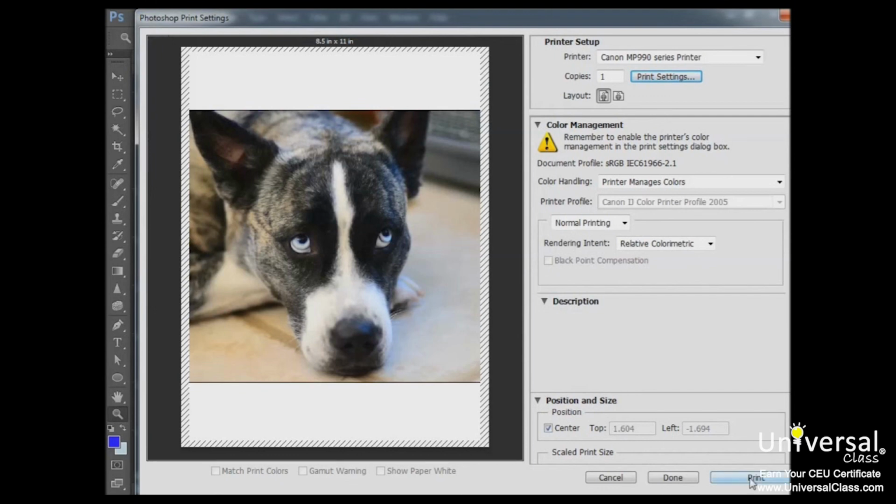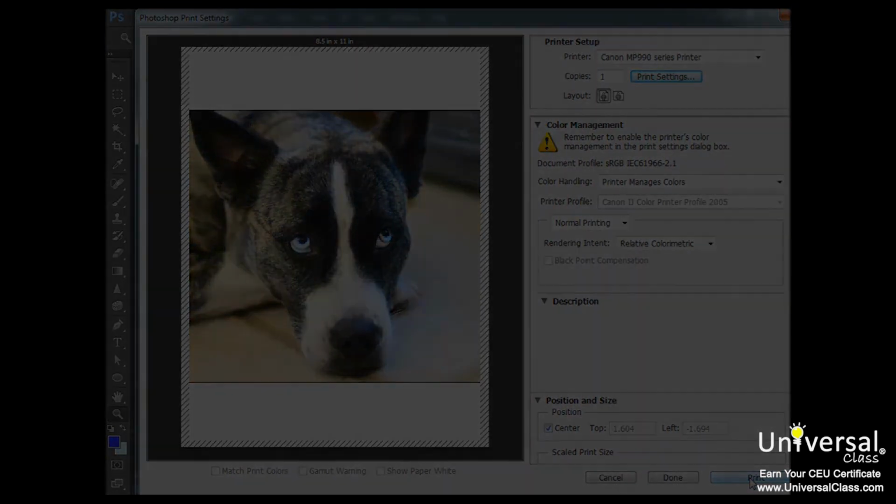That is the end of Lesson 13, and you are now finished with this course. By now you should be feeling pretty comfortable and confident working your way around Photoshop, and you can get started on editing your images.